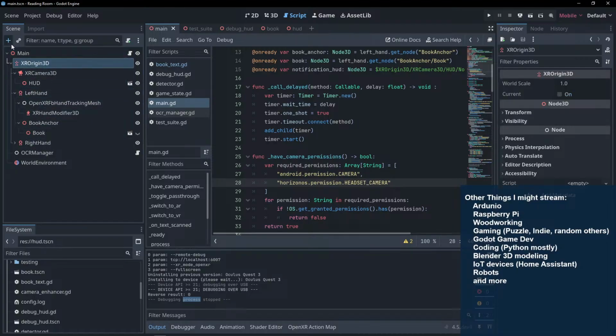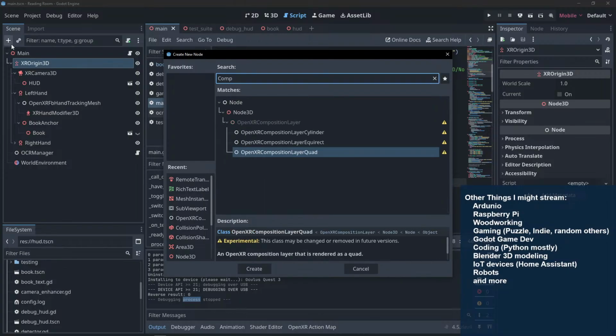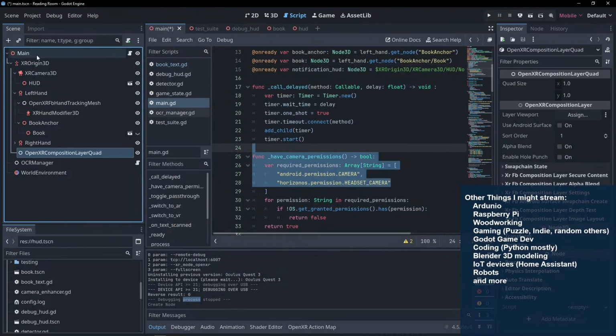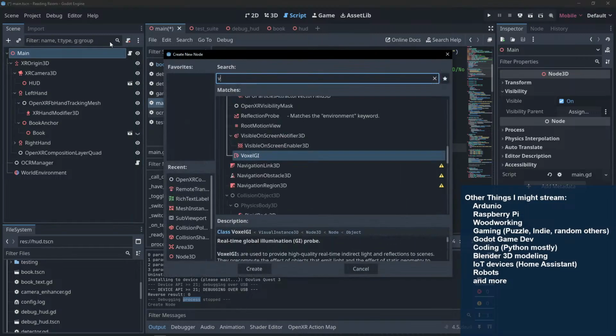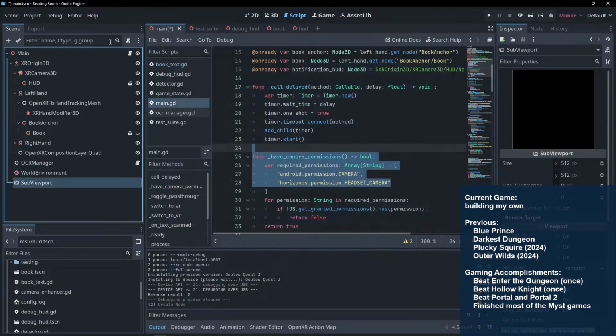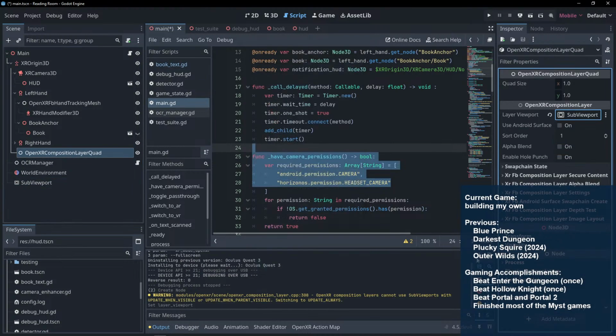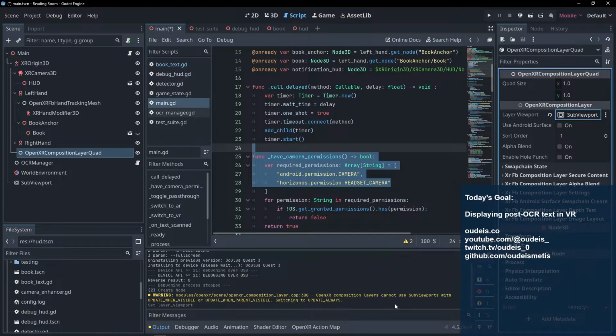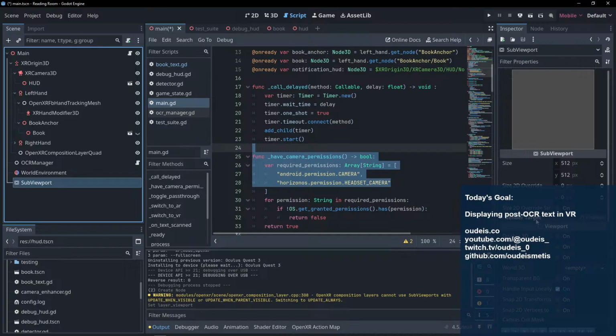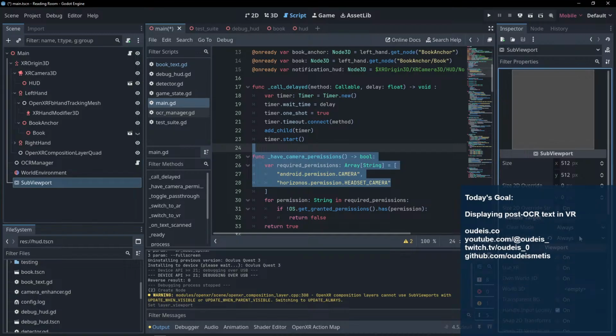XR origin, composition layer quad, and then for this we will add a sub viewport, and then let's add our sub viewport. OpenXR composition layers cannot use sub viewports with update when visible or update when parent visible. Switch to update always. Update mode always. Switching to update always.